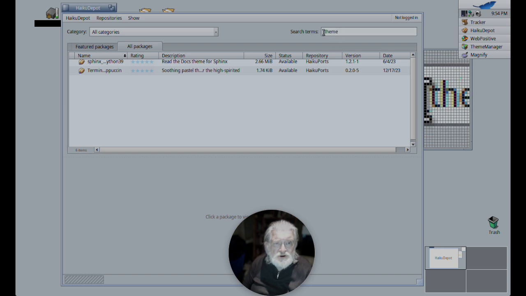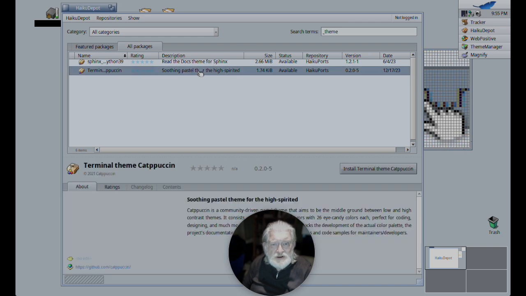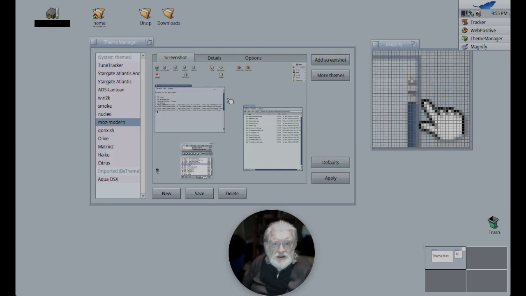Okay, it searches for underscore theme in HaikuDepot. Right. And all it found was, well, this is a terminal theme, which has got nothing to do with the rest of the program. So I think there's some promise in here. It looks like the actual theme manager's themes are not that difficult to construct. I mean, it's really just a text file.